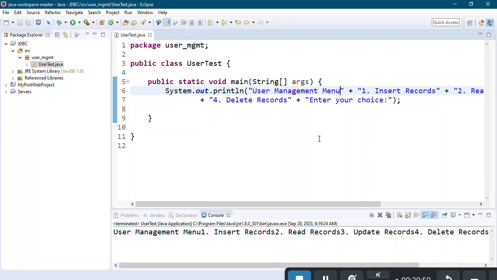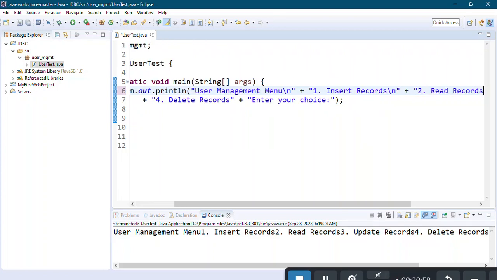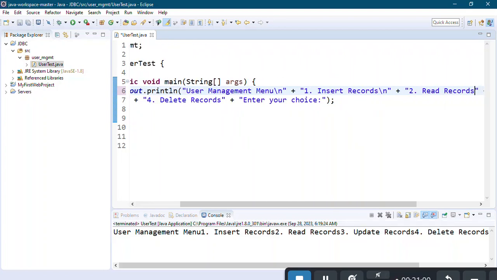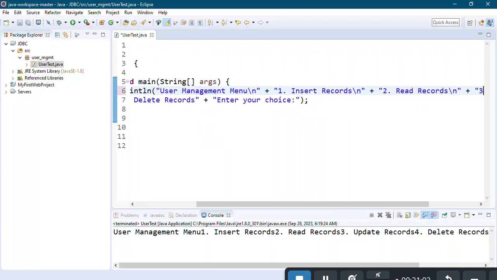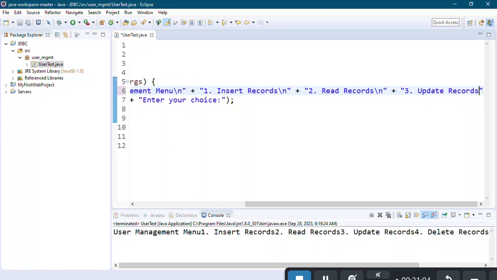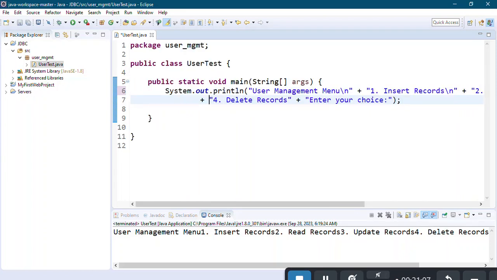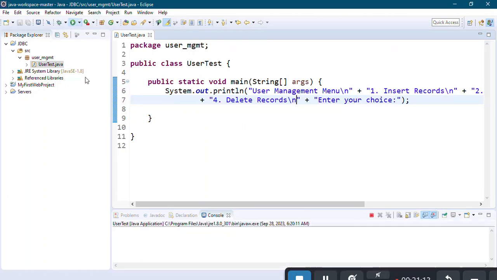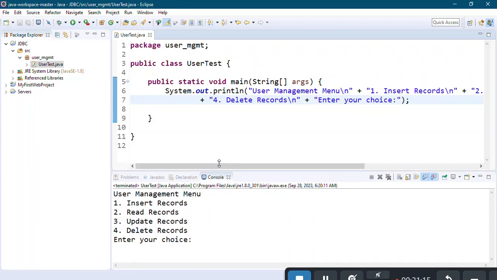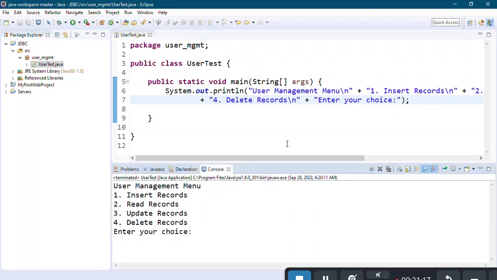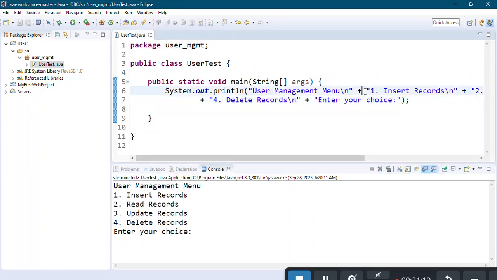So there are two ways of solving it. We can provide backslash n here, and for every line we can provide backslash n, and then run, and we see this menu. Or else we can write them in separate print statements.